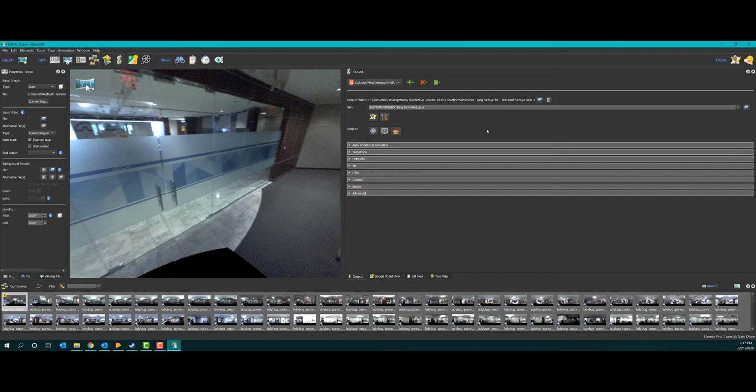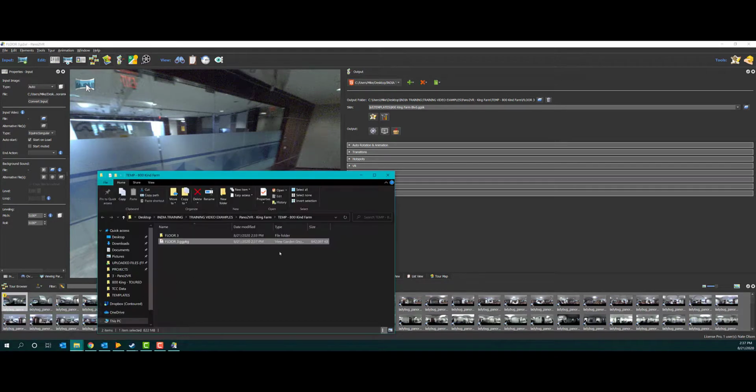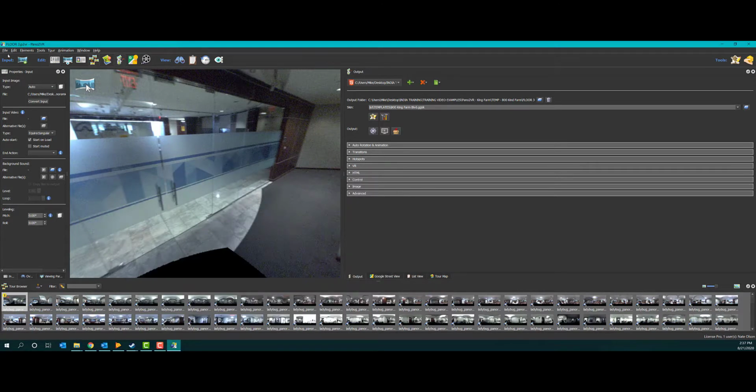You will know when the output is finished because you will have a yellow blinking File Explorer window. Clicking this will show you where the toured package file location is. Make sure to save one last time before closing Pano2VR.